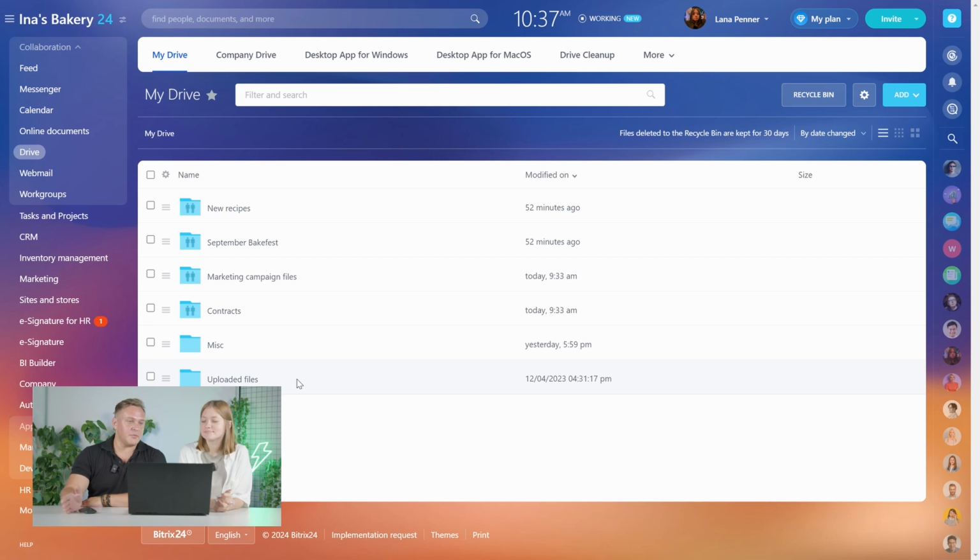Okay, so we're back, and here we find ourselves in another exciting section of our product, which is Drive. And basically, that's what you expect from any online file storage. You have your files, you have your folders, and some of them are shared, as you can see, with other people, and some of them are yours.